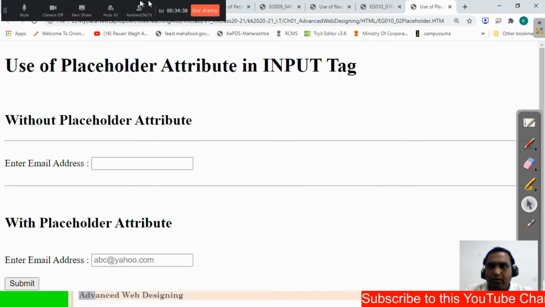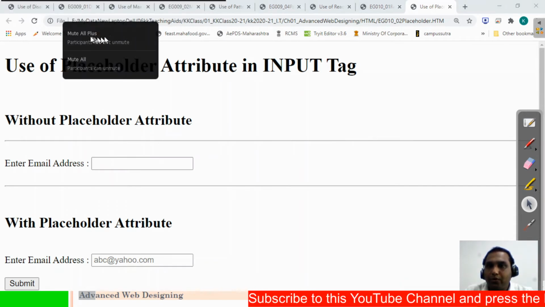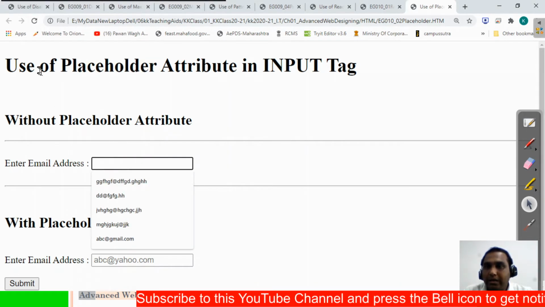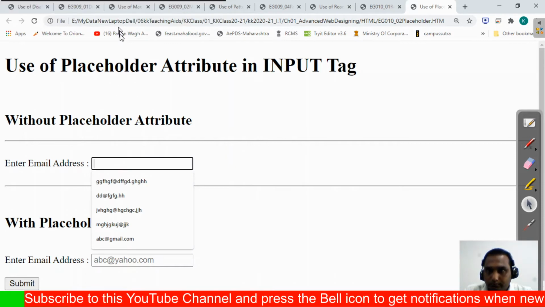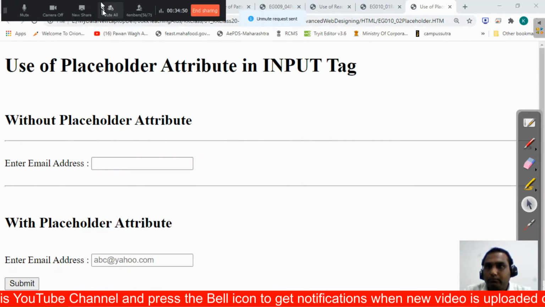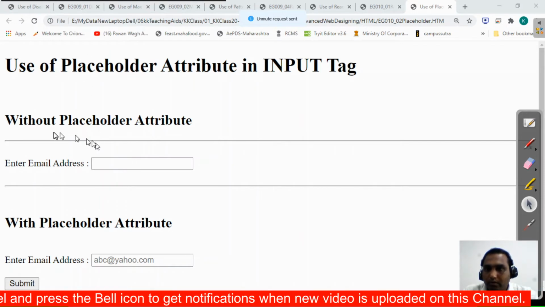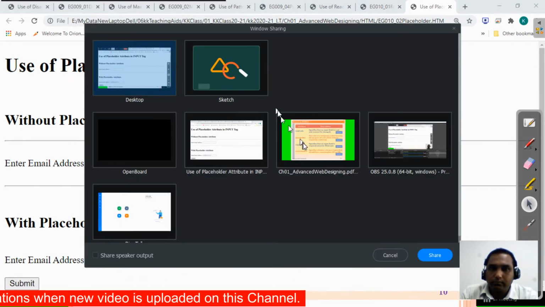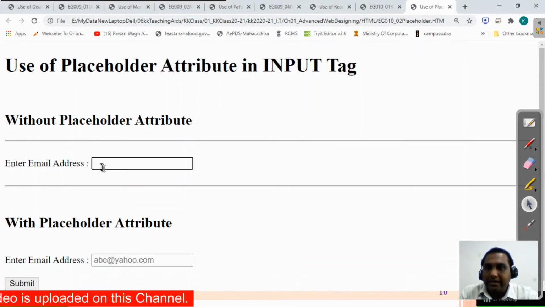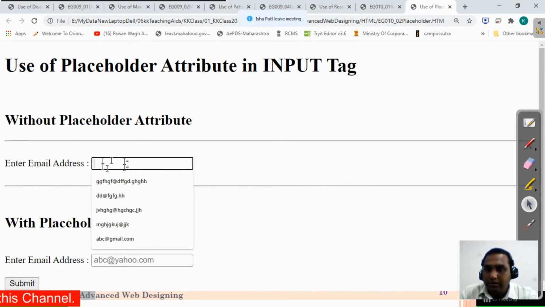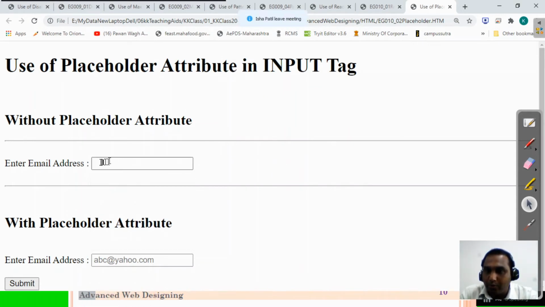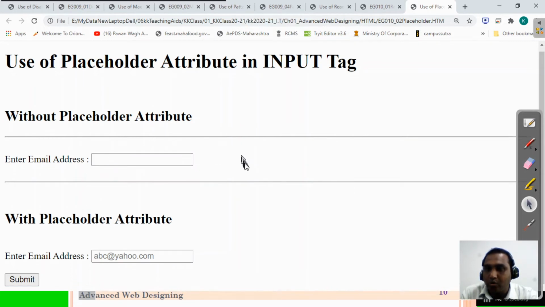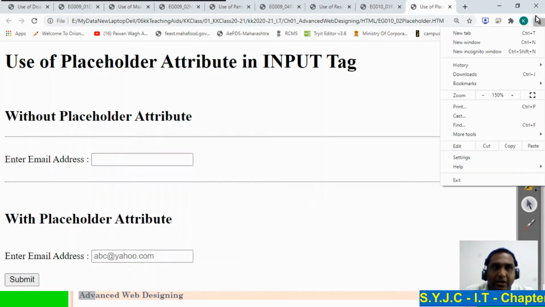Let us see the output, all of you. You see, a text box. There's a text box without a placeholder attribute. You see, nothing is written onto it. Whereas here, there is a text box, and you will see something is written into that text box.